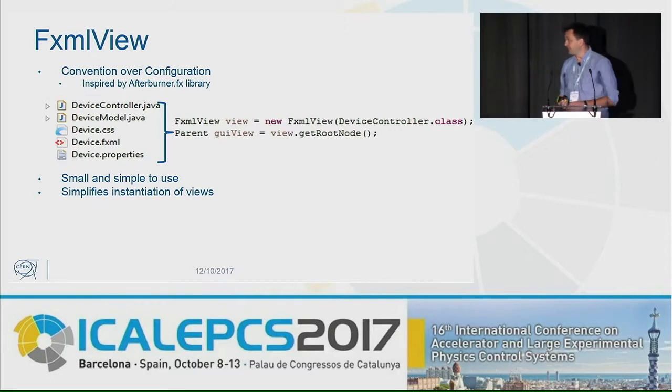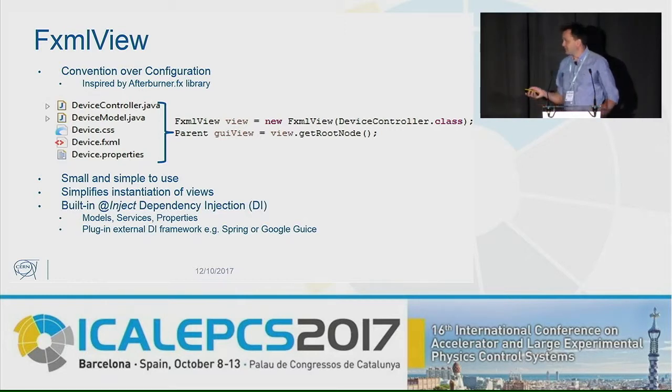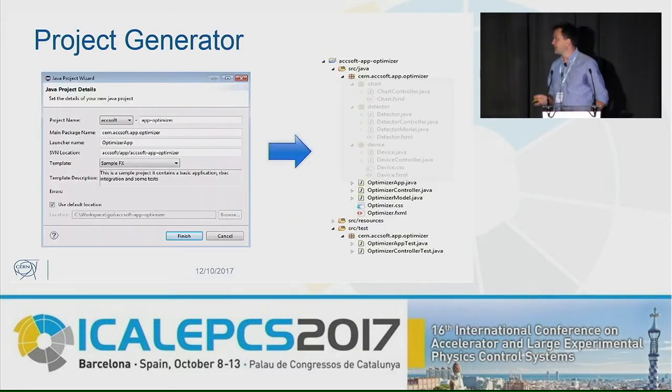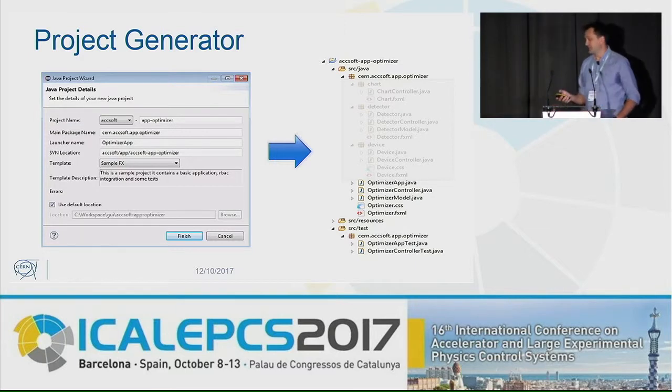So it's very simple. It saves you every time a couple of lines of code. And it also supports dependency injection. So you can use a built-in support for this inject annotation, or you can plug in an external framework like Spring or Google Guice. The second thing that we've done is an Eclipse plugin, a small Eclipse plugin to generate projects.